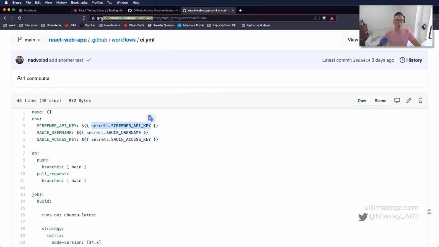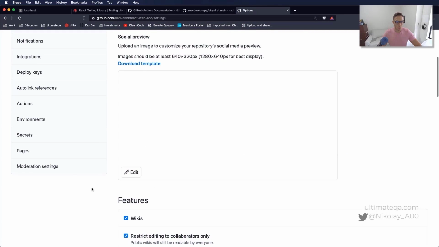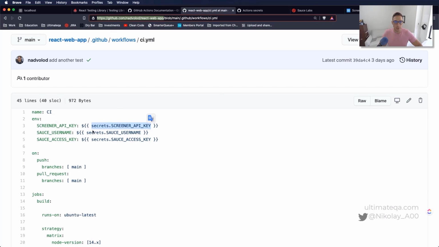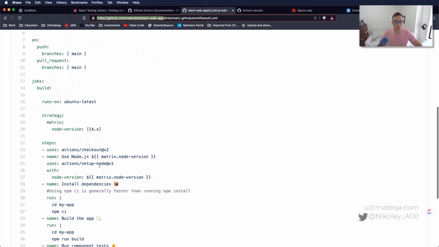Let me show you that. It's very intuitive in GitHub Actions. You come to settings, scroll down to secrets. You can see I have 3 keys that have been created here, and inside of them they have the corresponding values that will then be set in here. Okay, next we are saying that we want this CI to run on push requests and pull requests whenever we do that to the main branch.